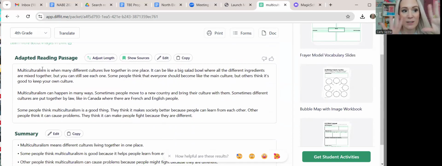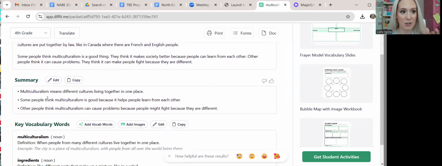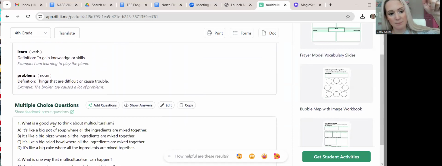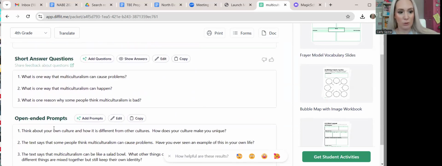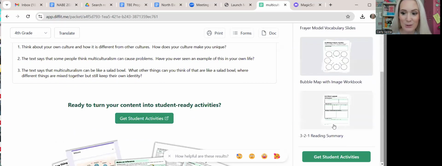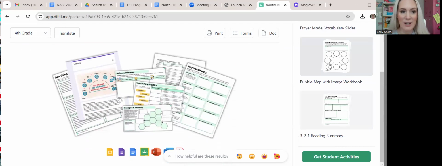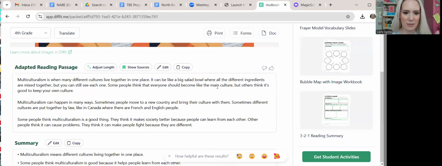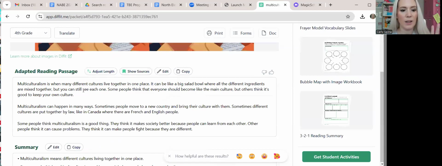These are all of the things that it generated for me. And I just typed in one word. It gave me an adapted reading passage, a summary of 3 bullets, key vocabulary words from that text that it made for me, multiple choice questions, short answer questions, open-ended prompts, and I can turn all of these into a printable PDF. Over here, it also gives me additional student activities. Okay, so let's scroll up here and just see the things, because maybe it gave me this text.